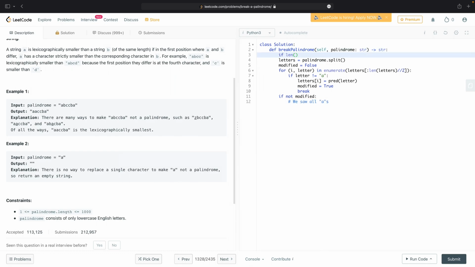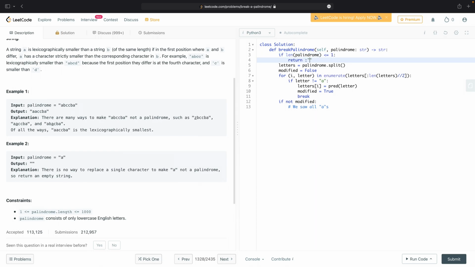If len palindrome is less than or equal to 1, return that. I think that's the only case where you cannot break the palindrome, because as soon as you've got 2 letters, you can adjust one of them. If you've got 3, you can adjust one of them and you're fine. So it's only if it's 0 or 1 characters in our palindrome that we fail.